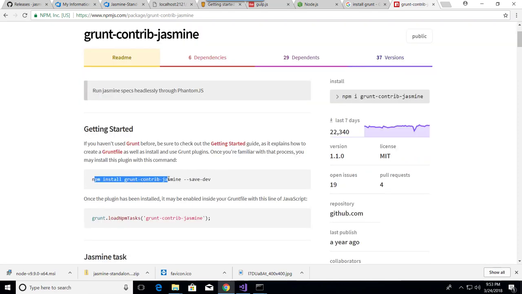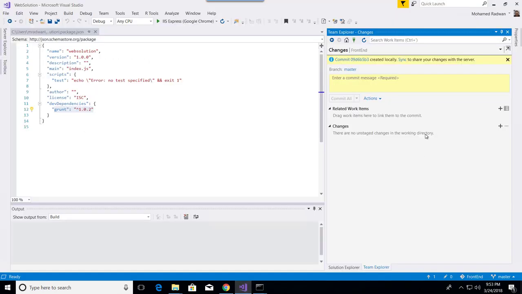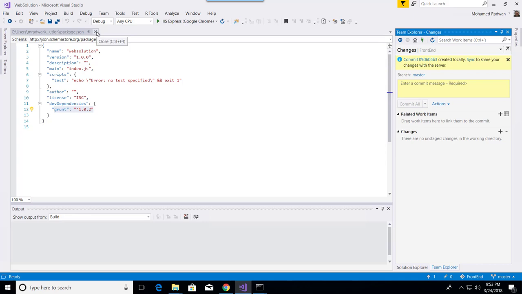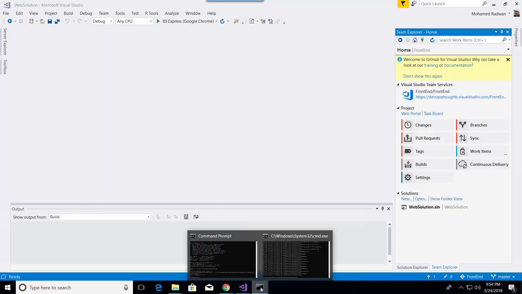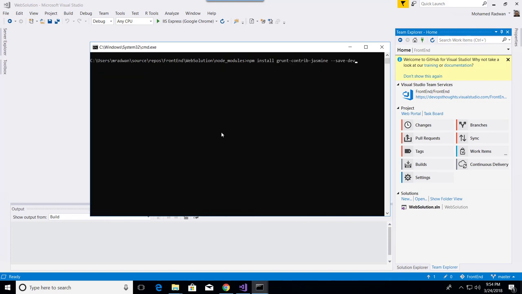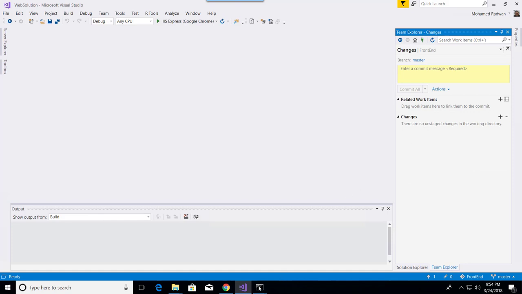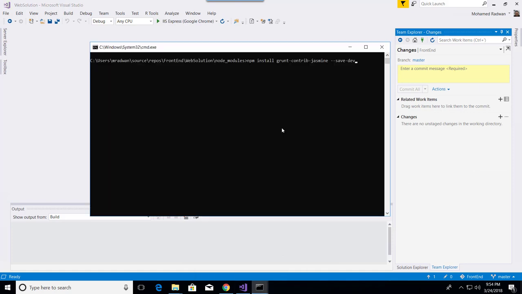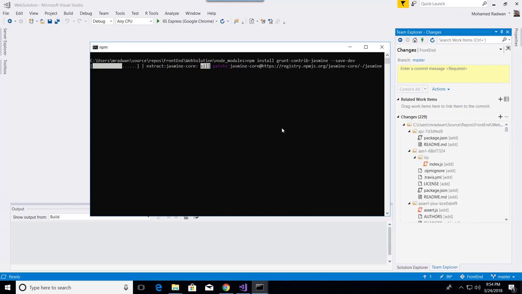Then I will just take, let's see again, there are no changes here. I don't need that now. If I come here, let's clean that. Now I'm going to install, let's go to changes, grunt-contrib-jasmine.